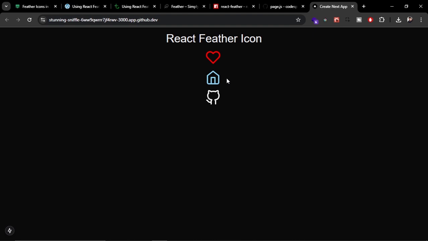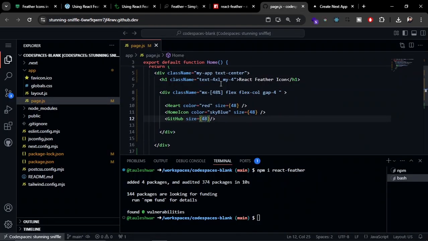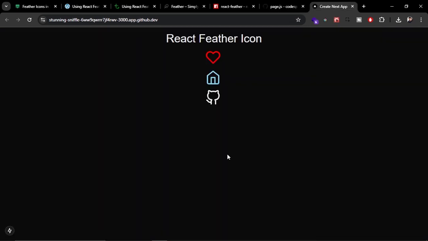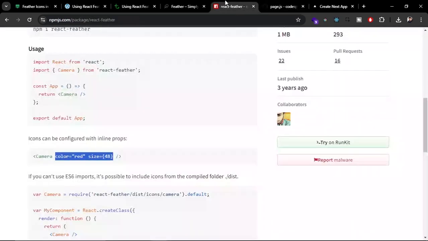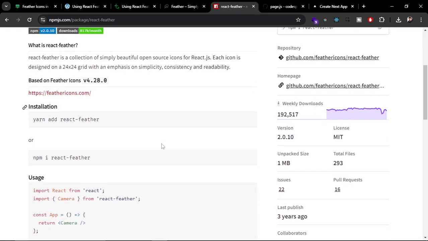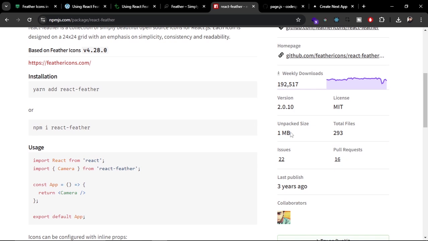Now you can use these icons to create anything that requires icons, like a navbar, side menu, or any buttons that require icons. You can add Feather icons, and it is going to be very lightweight. If you also look at npm, you can see the size is only about 1 MB.